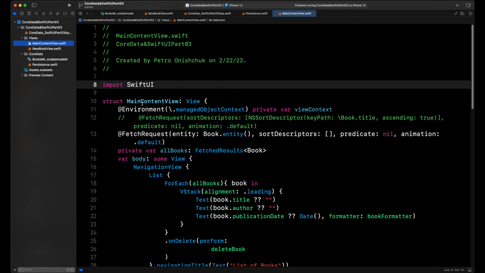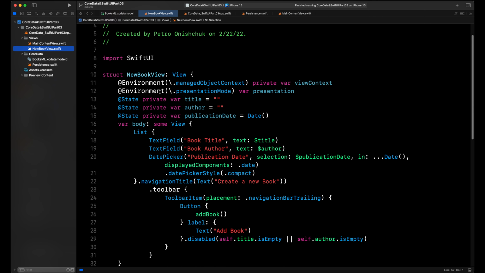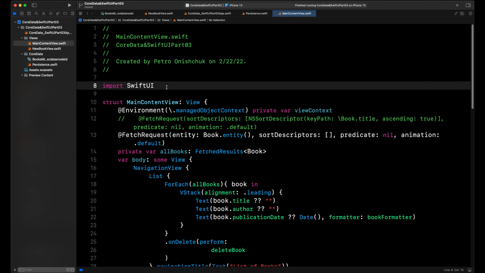We have the menu controller. I renamed our view controller from the previous video to menu controller. And we also have a new book view. With the new book view, we create a new book object and save this object by using our CoreData. Okay, now let's see our menu controller. With the menu controller, we display a list with all the books that we saved by using our CoreData.